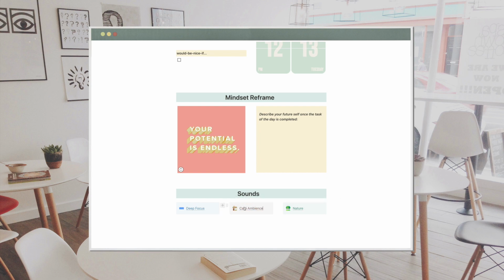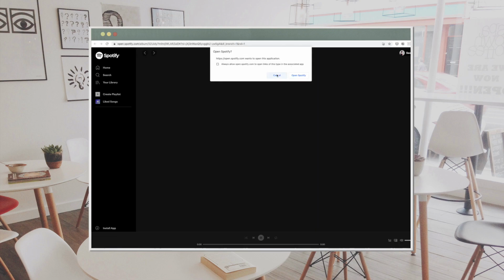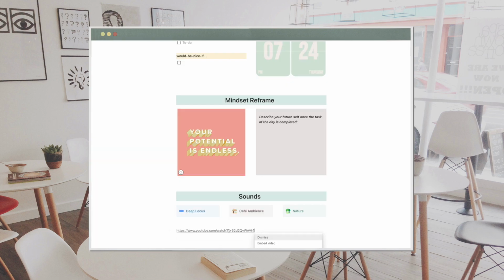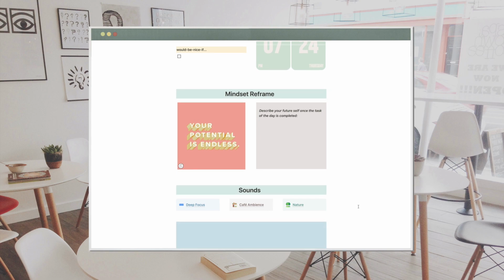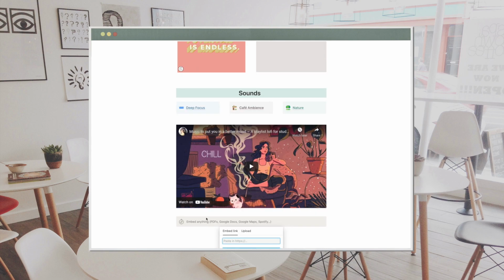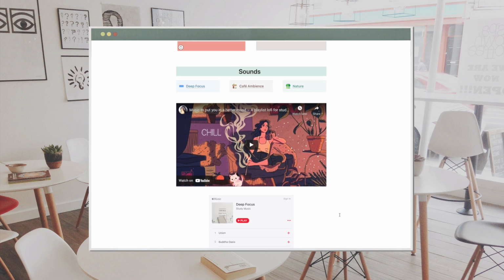Clicking on the link should open the playlist on your web browser, and you can also choose to open the Spotify app from there. If you don't use Spotify, you can also link or embed YouTube videos or an Apple Music playlist using the same method.